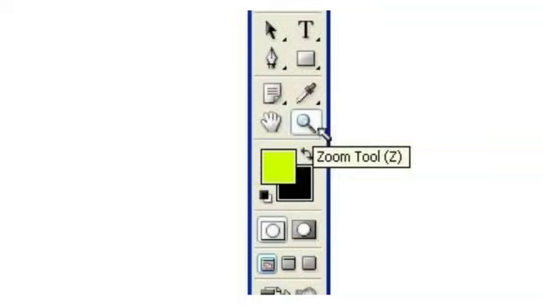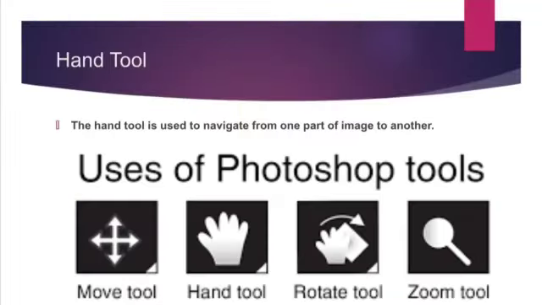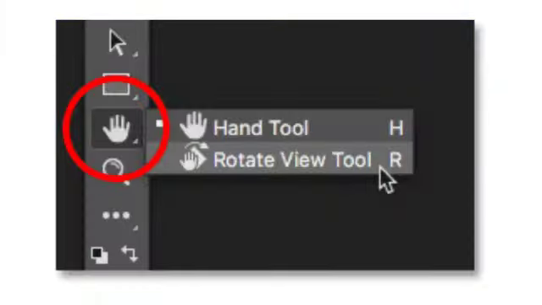Then we can go for the hand tool. When an image is zoomed, the entire image does not fit in the image window. So the hand tool is used to navigate from one part of the image to another. If the image fits within the image window, then the hand tool will not work. The procedure to use the hand tool: open the image and click on the hand tool, then drag the image to navigate. So these tools are used for zooming and panning images in Adobe Photoshop.